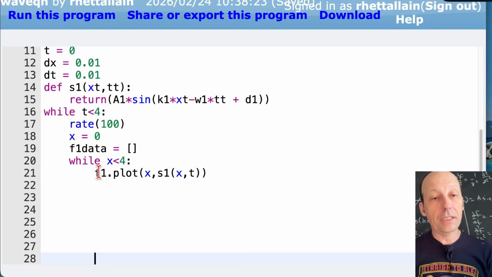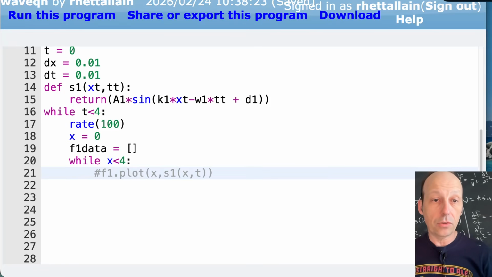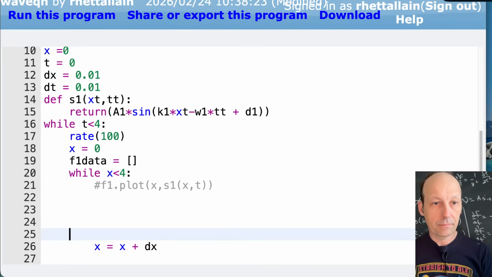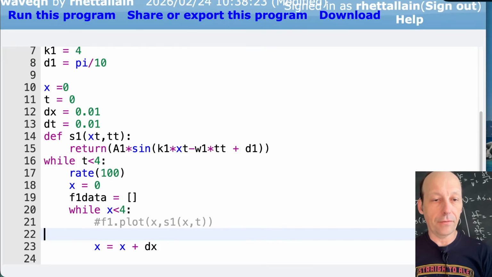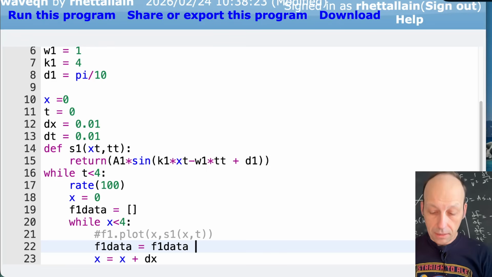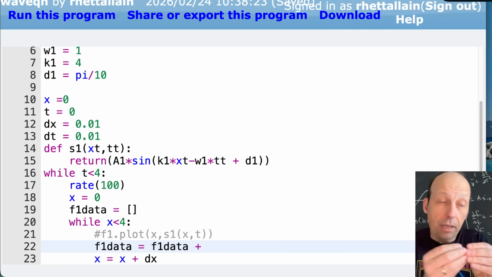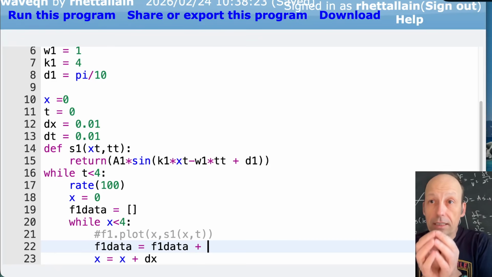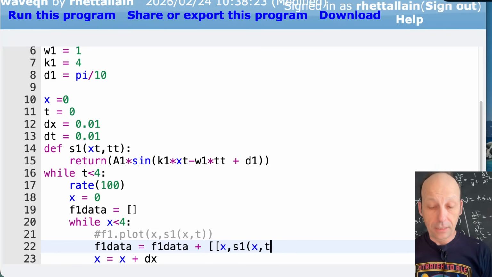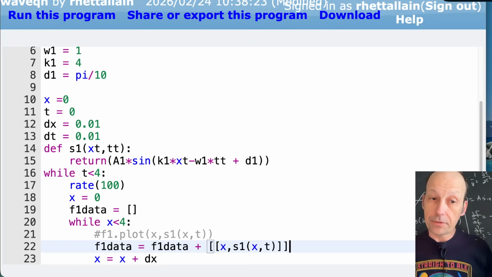So now over here, instead of F1 plot, where'd my dx go? Oh, there it is. Okay, so instead of that, I'm going to say f1 data equals f1 data plus my data point that I'm going to plot. So instead of plotting everything, I'm going to add it to a list, and then I can plot it. So I'm going to make a list of my x and y values. My x value is going to be my x, my y value is going to be s1 of x, t. Just like before, but now I'm not plotting it, I'm just adding it to a list.